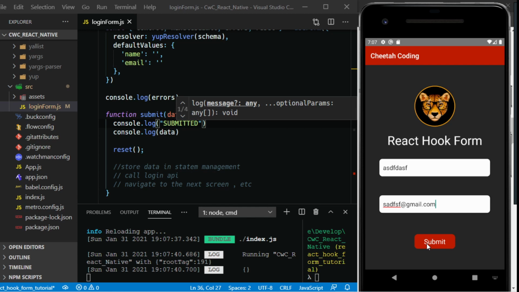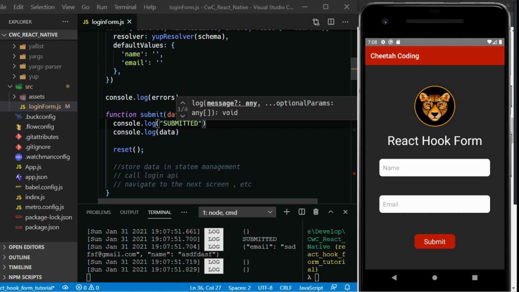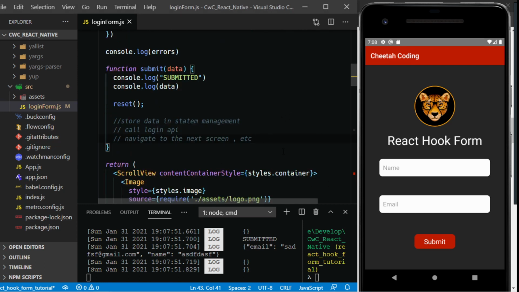gmail.com. Submit. And you can see it submitted. So this object is what you would pass to your API or your change notifier or the next screen, etc. Okay, there's one last thing I want to show you how to do. You might see this in a few other apps. I don't want the user to be able to press submit if the form is not valid. So this is just another UI improvement to make your app seem a little bit more thought out and professional.